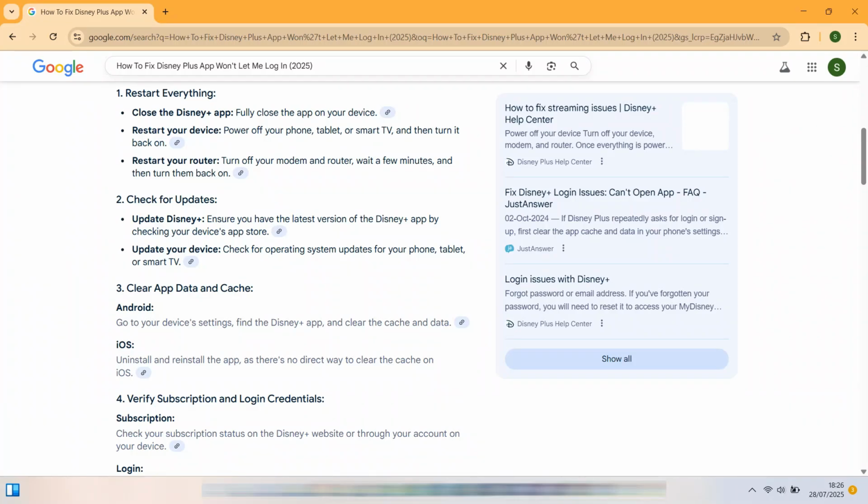Step 1. Restart everything. The first thing you should try is restarting everything involved in your setup. Start by fully closing the Disney Plus app on your device. Next, restart your device, whether it's a phone, tablet, or smart TV, by powering it off and then turning it back on. It's also a good idea to restart your internet router and modem.